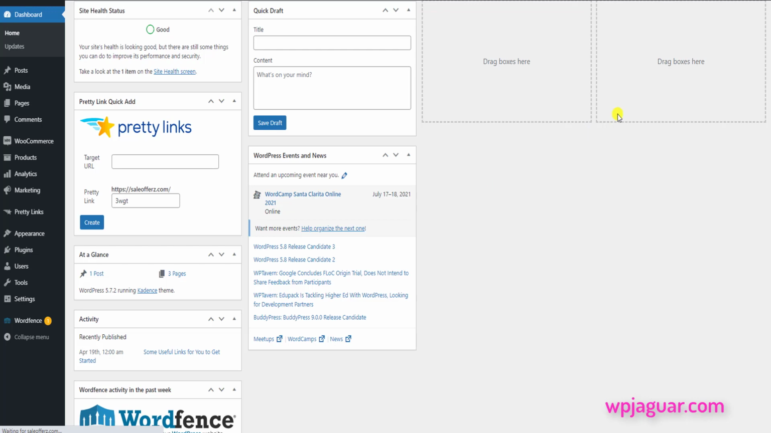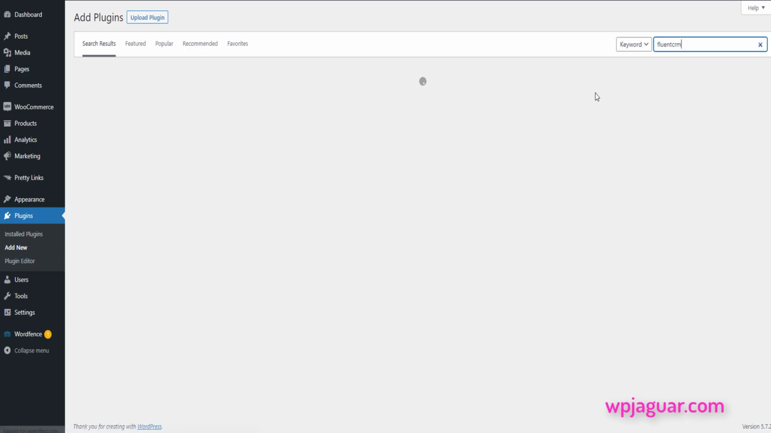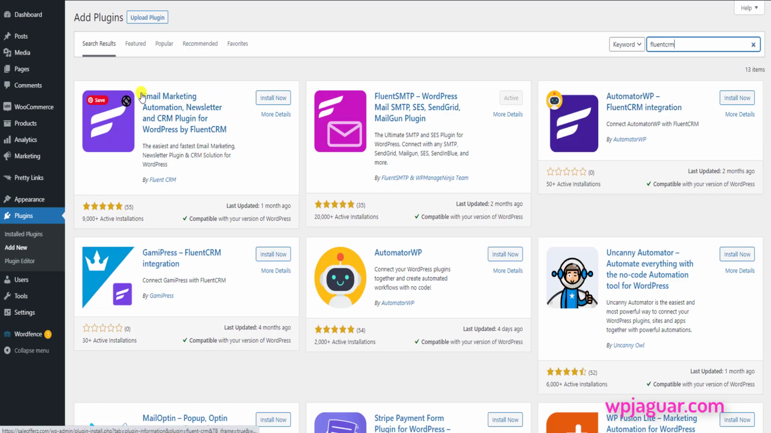Then I will choose to add new. A new window will be opened. At the tab Search for Plugins in this window, I will write FluentCRM. As you can see, FluentCRM appears as the first result. I will press Install. Then after the completion of the installation, I will press Activate.